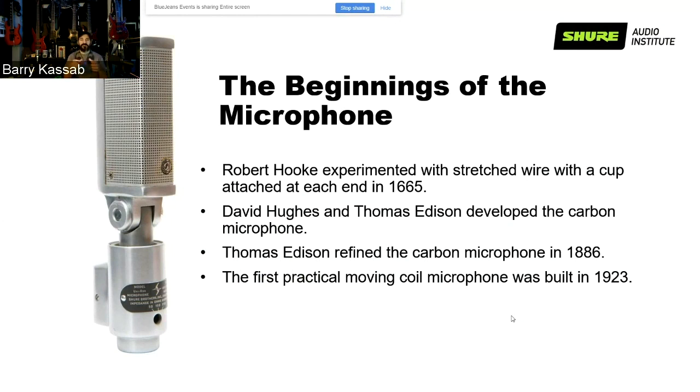The carbon composite microphone has a very basic design. You have a stretched diaphragm, a container with some carbon powder, and two conductors. The diaphragm is stretched on that container. When the carbon powder vibrates, it changes the resistance, which corresponds to the sound. Now, of course, David Hughes and Thomas Edison were the first to do that kind of experiment. They refined the carbon composite microphone in 1886.